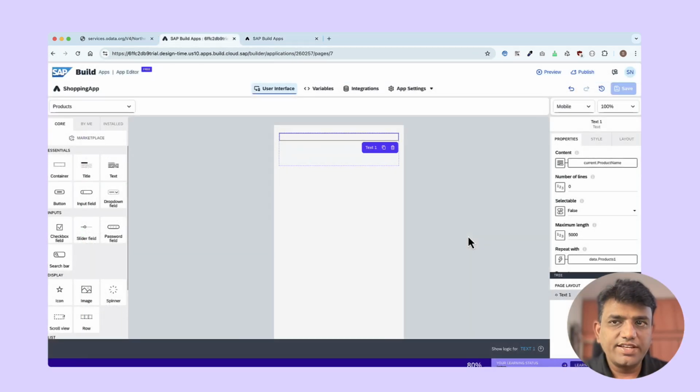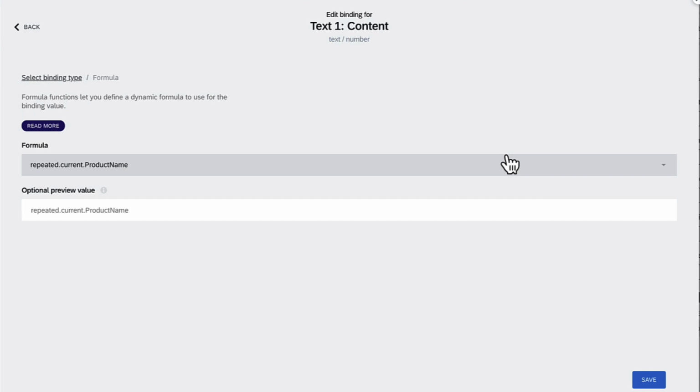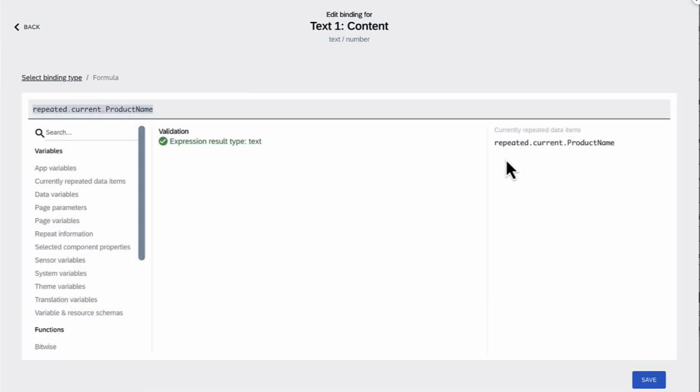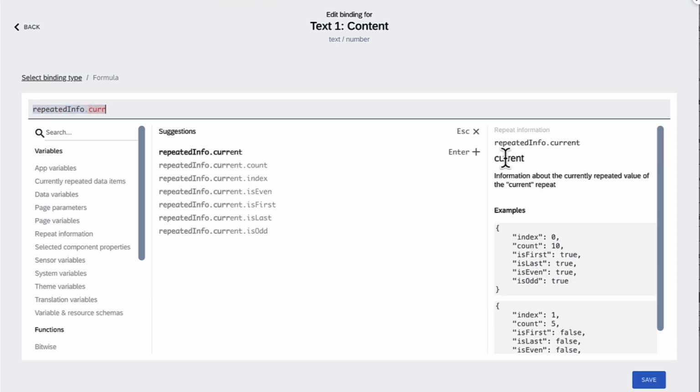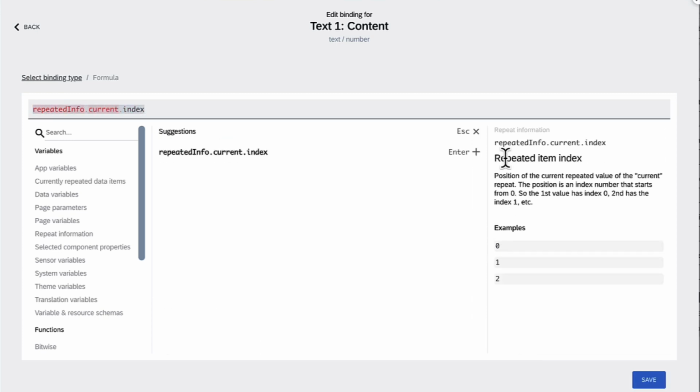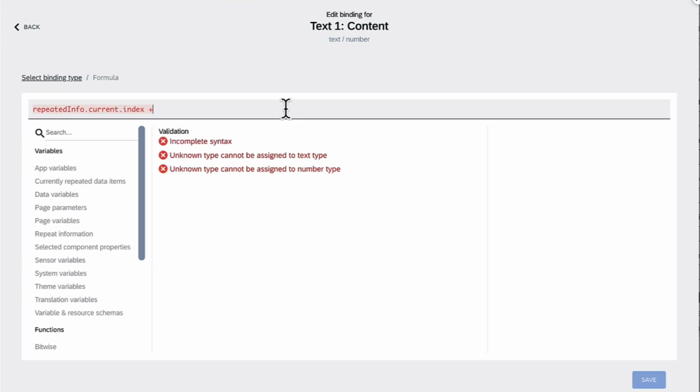We want to add a serial number to the displaying product names. To do that, we can modify the content of the text element, change the binding type to formula as it offers more options. We'll get the index value from repeated info.current and then add 1 to it because array indexes start with 0, and then we will separate the serial number and the product name with a dot and space. So we have to add it as a string.